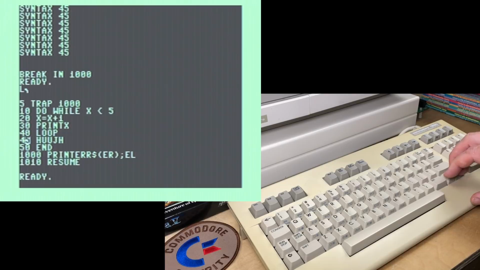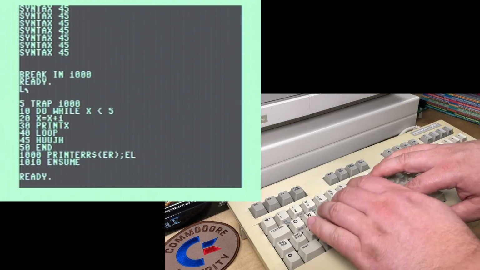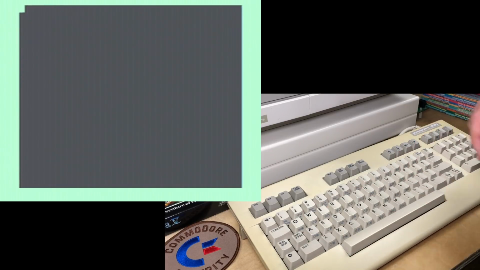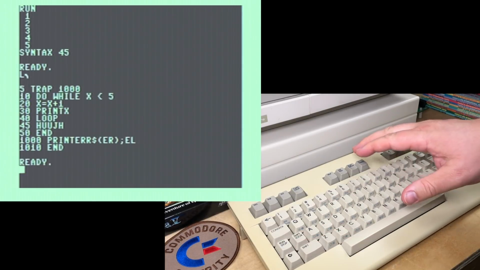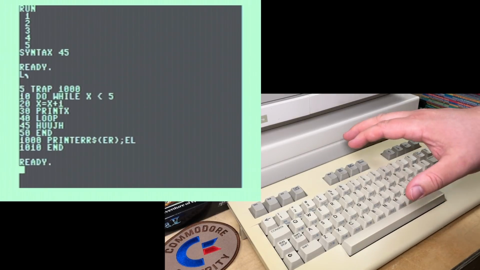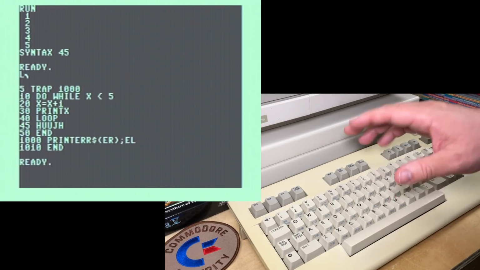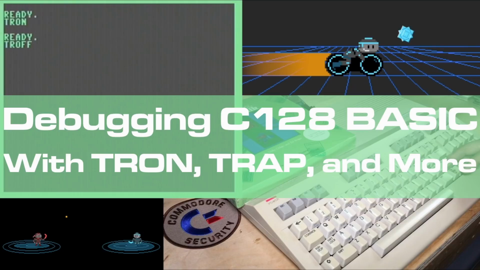So it's just saying that line 45 has a syntax error. And of course, you don't have to do this resume. You could just end the program if you find it annoying how it keeps running despite the error. Let's try that. Run. And there you go, syntax 45. So you can imagine all sorts of ways of using that trap to trap errors. Again, I actually did a full video about Tron and trap called Debugging C128 Basic with Tron, Trap, and more.